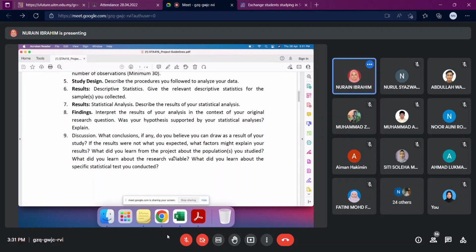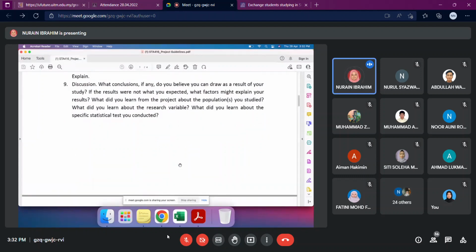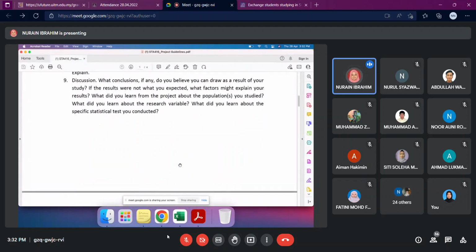Okay. And then what did you learn from the project? What did you learn from the research variables? Okay. Then what did you learn about the specific statistical test yang you gunakan? Okay. Last, okay, itu yang last lah. Discussion. So basically you kena buat conclusion.